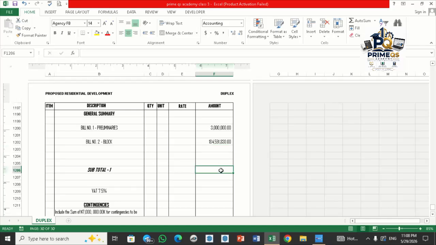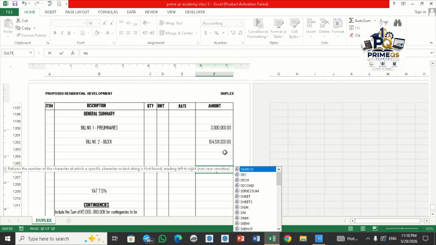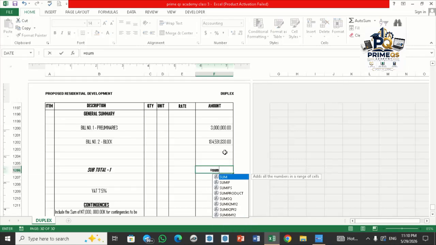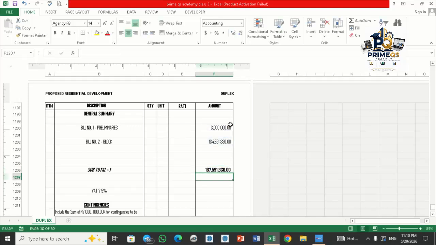So to have that, we are going to use the equal sign, then press sum, then open bracket. Then you go to the first one, then the last one. We scroll it up and press enter.